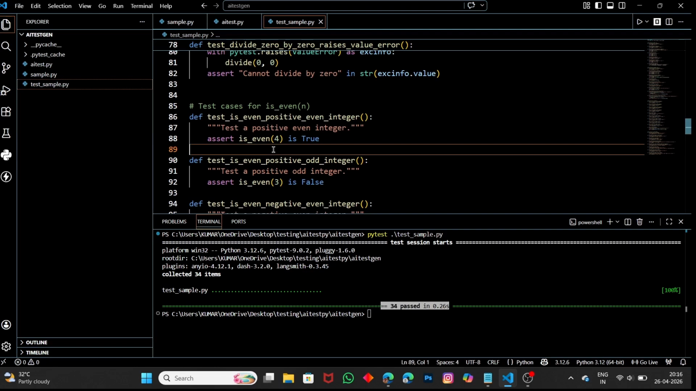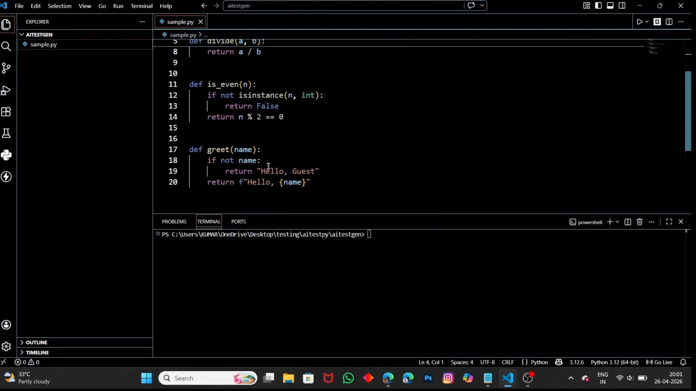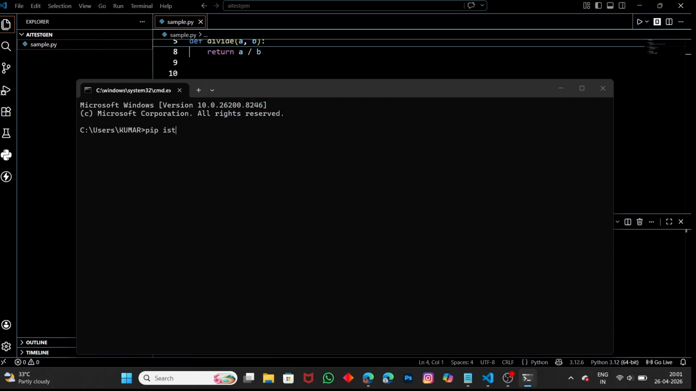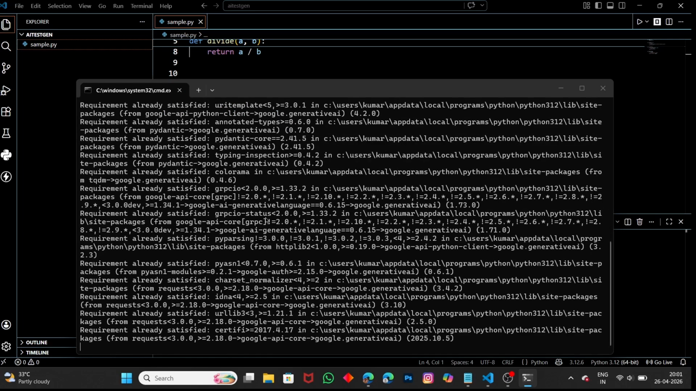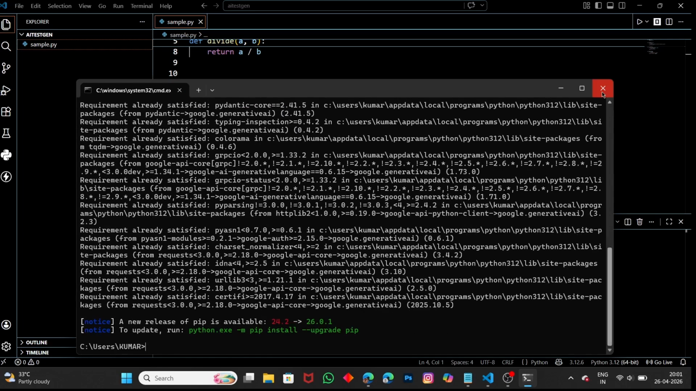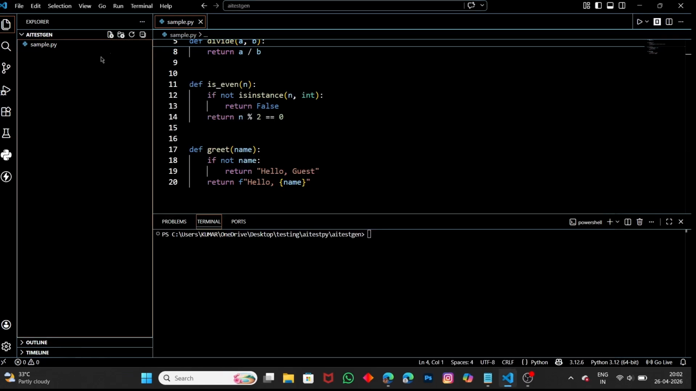As I told, this is the input file that I will take, which contains 4 functions. We need an external library to interact with the Gemini. So open up your terminal, and in the terminal just type pip install. We're going to install Google Generative AI. Just type google-generativeai. We need this library to interact with the Gemini. It says requirement already satisfied.